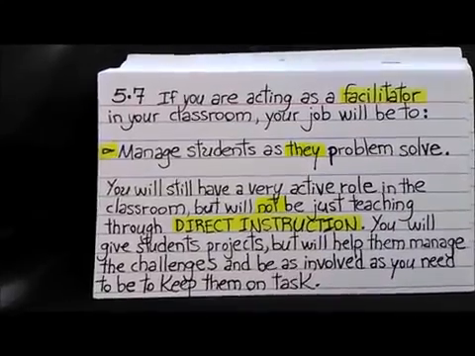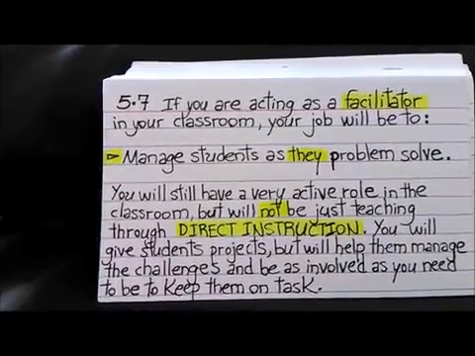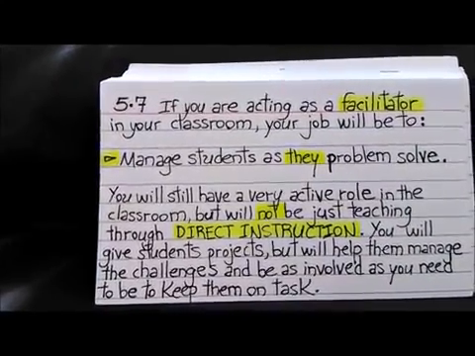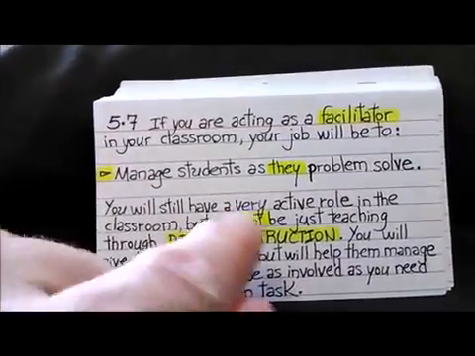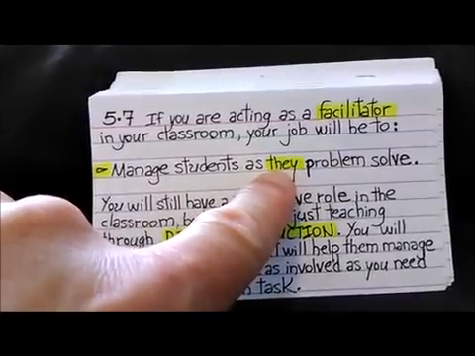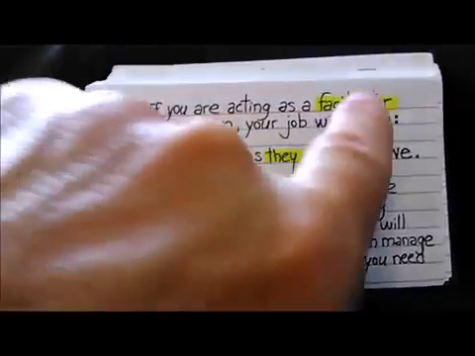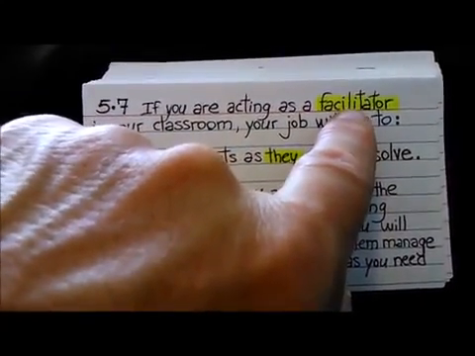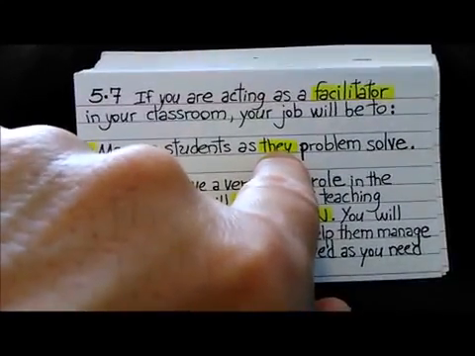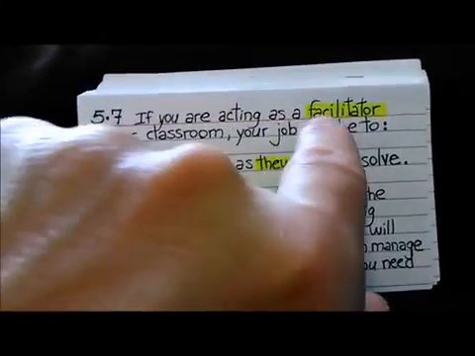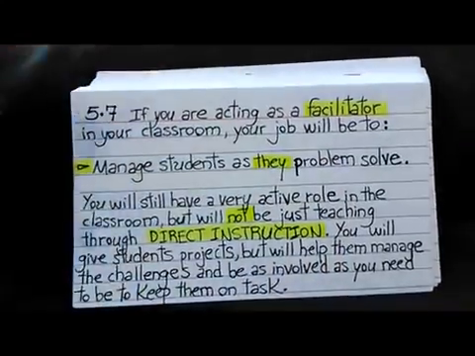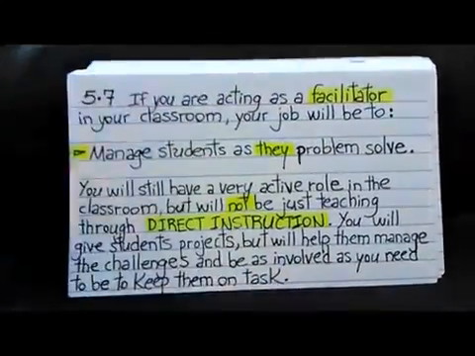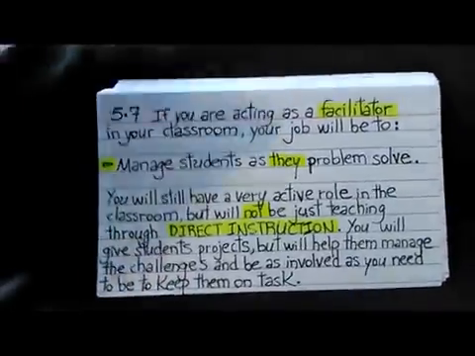but will help them manage the challenges and be as involved as you need to be to keep them on task. But remember, they are problem solving. You just facilitate. They problem solve. Okay? When you act as a facilitator, students problem solve. You just provide things for them, okay? And let them do the work.